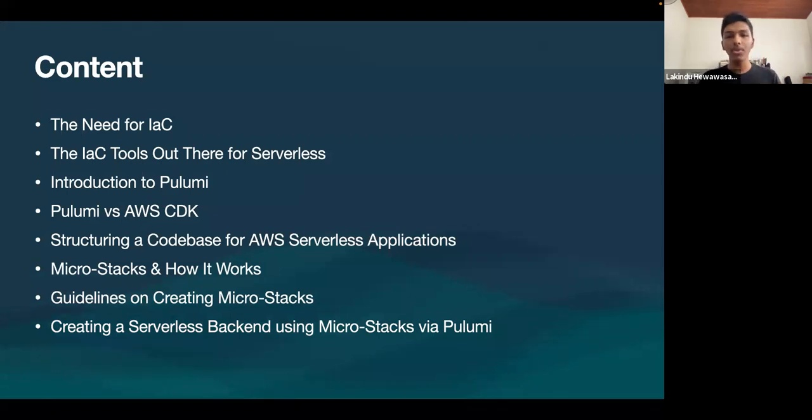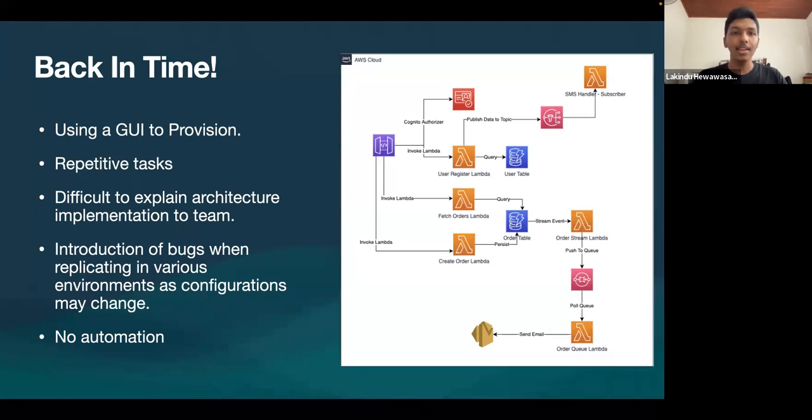And I'll be walking you through how you would generally structure a code base for an AWS serverless application with infrastructure as code. This is typically our day-to-day monolith structure. And then I'll be talking to you about microstacks, how it works and what you can do with it. And finally, when you should consider a microstack. We'll be ending it off with a small demonstration on building our own serverless backend with microstacks using Pulumi.